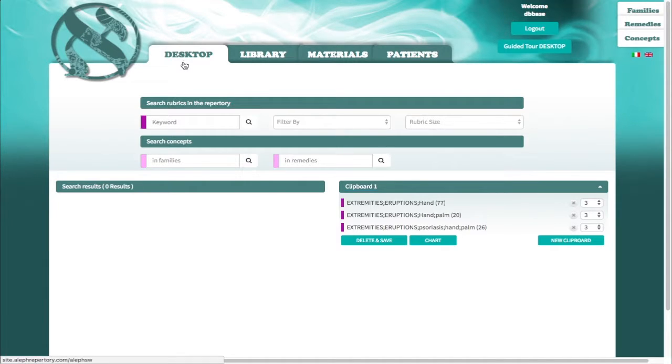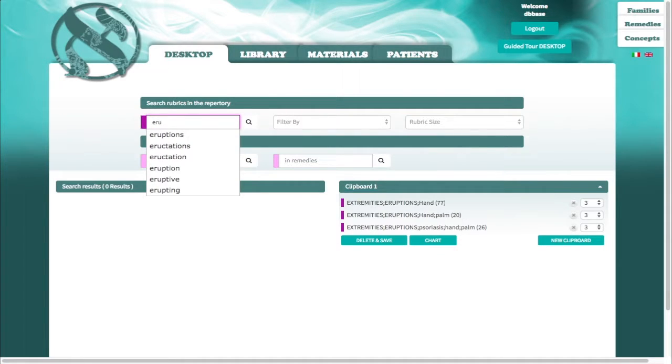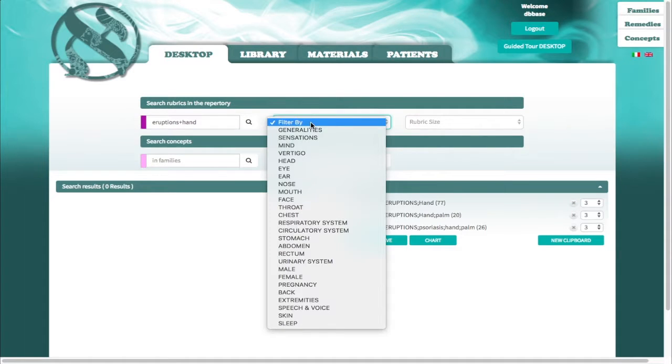As you can see, there are several sections you can work with: desktop, library, materials, and patients. The first section is represented by the desktop interface, which has been designed to help you use Aleph as a prompter for the homeopathic prescription of remedies. You can easily search the symptoms contained in the rubrics by simply typing the names of one or more symptoms and then selecting the results you need.